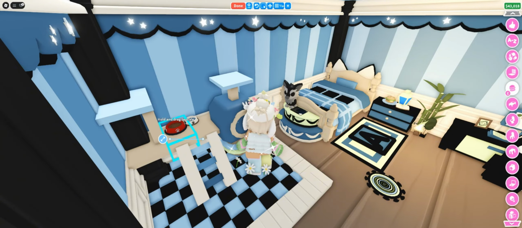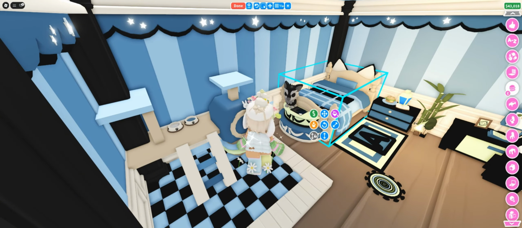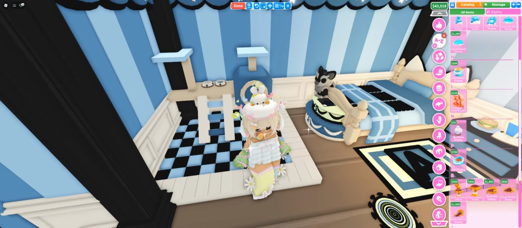So as you can see, the room is starting to come together. I got the wall trimming, I got the bed, I put a nightstand, and I made her a little desk area.